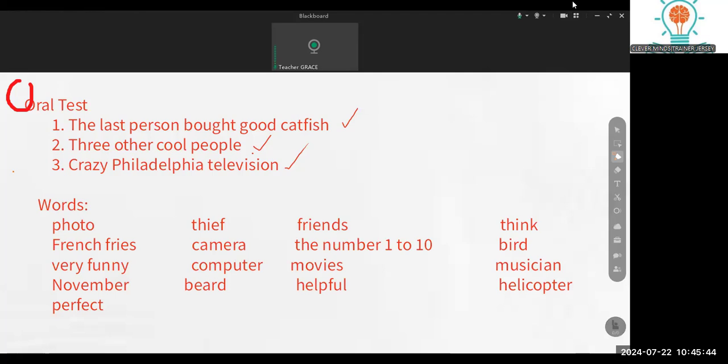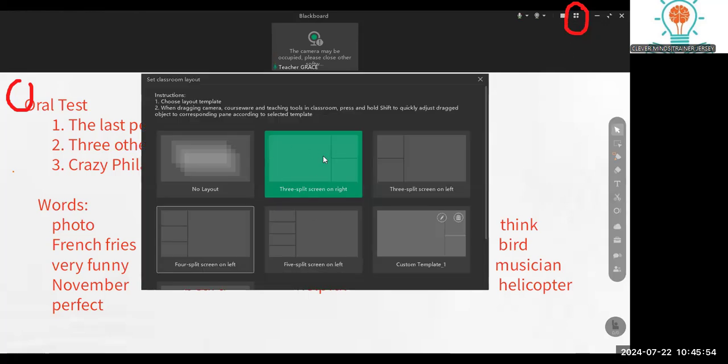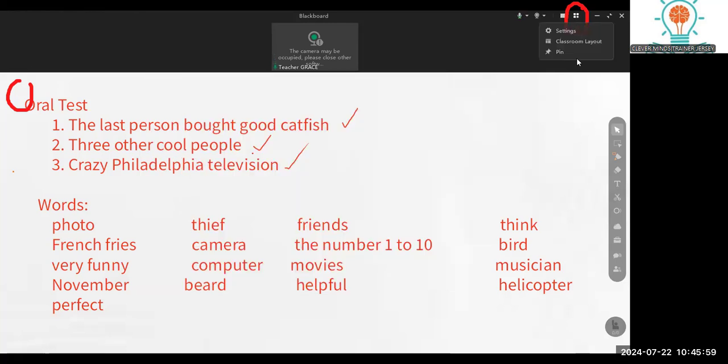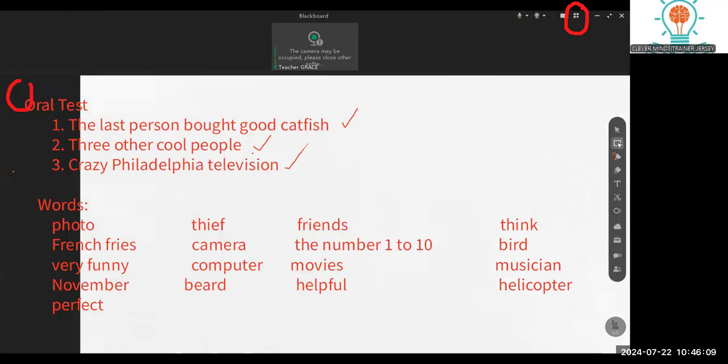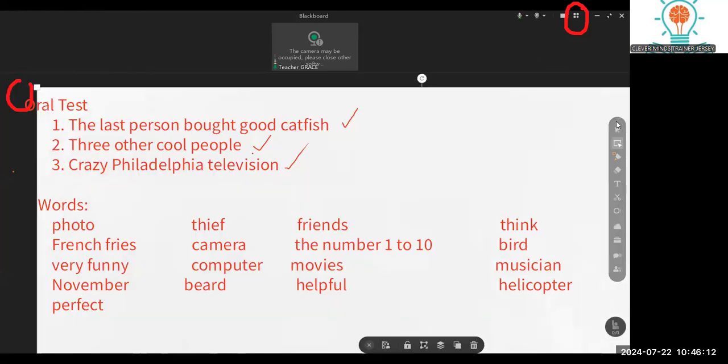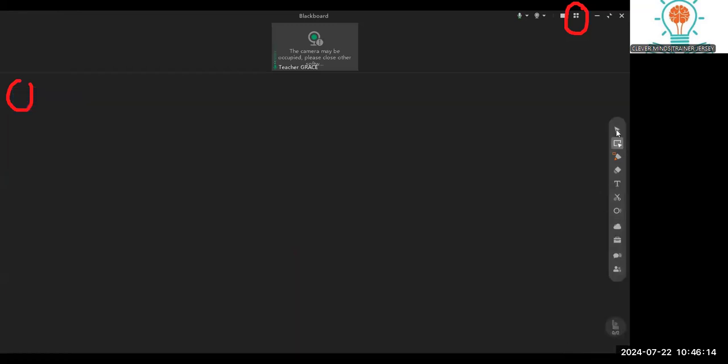But everybody, you have to make sure that this is the classroom layout. Make sure that the classroom layout is set into 3 split screen on the right. You might want to use 3 split screen on the left or on the right, but it would be better if you will use this one. So classroom layout, use 3 split screen on the left. First thing first, you have to highlight it, okay? And let's edit it. How did I do that? You should go to the box or the select button so that you can erase everything.